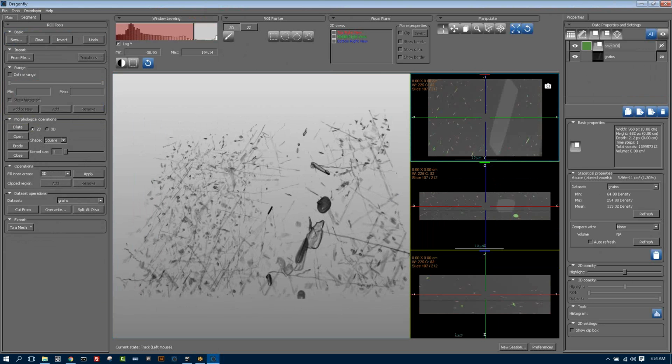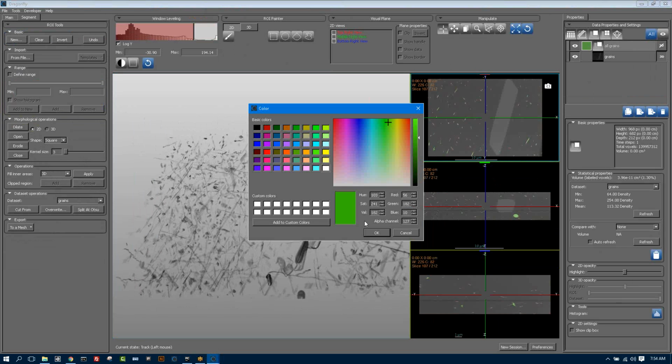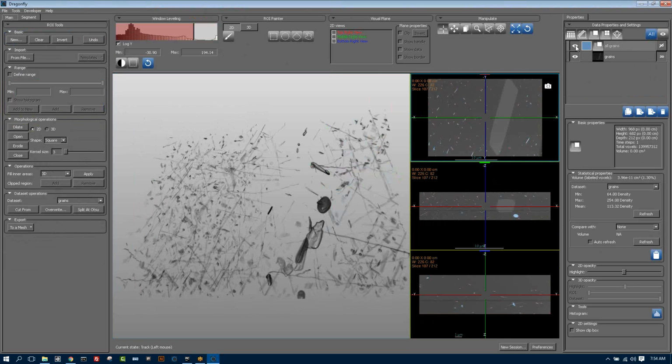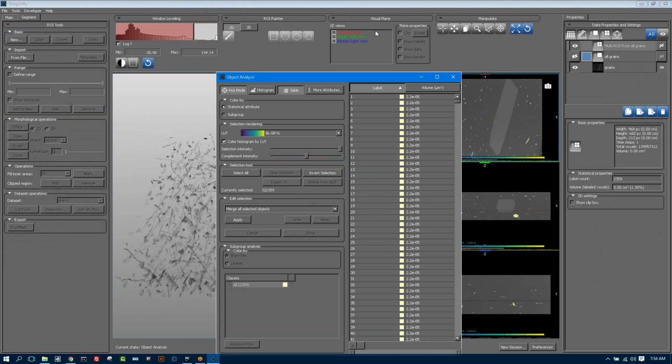I could double click over here and call it All Grains. I could change the color if I wanted to, etc. I'll just turn off the visibility here. What we're going to do is we're going to right click on my region of interest and go to Advanced Analysis so that we can go into our Objects Analysis panel.